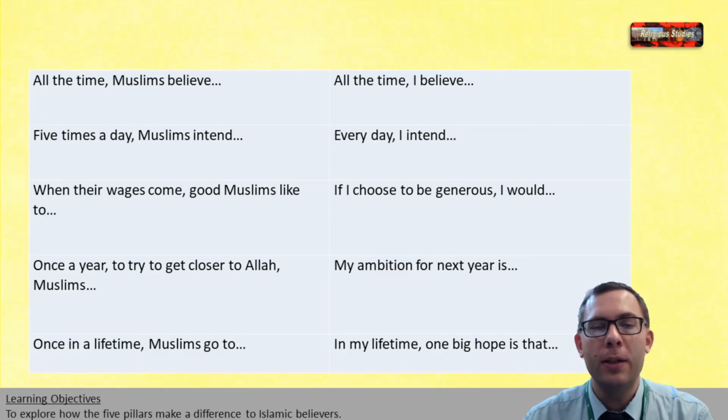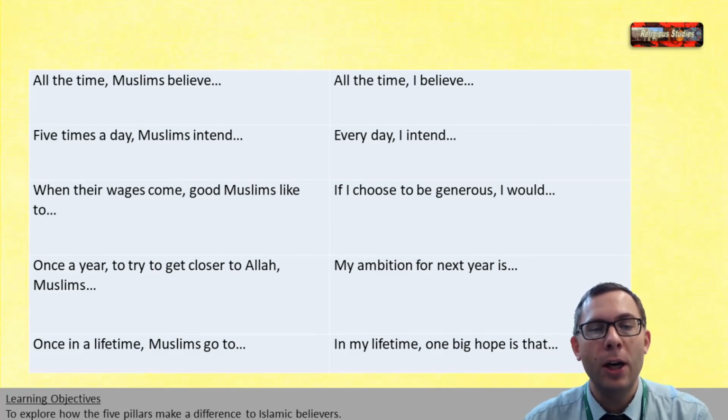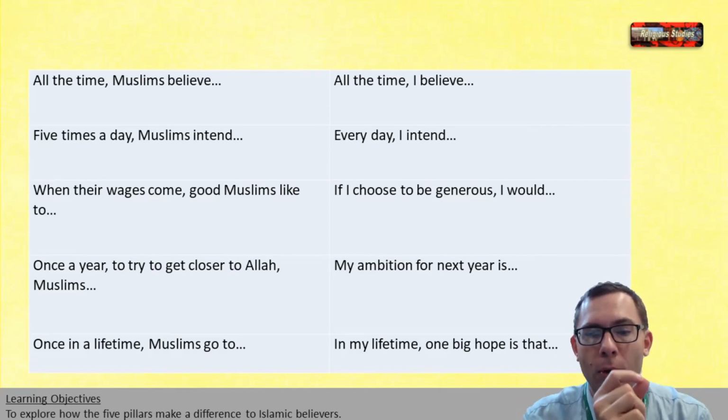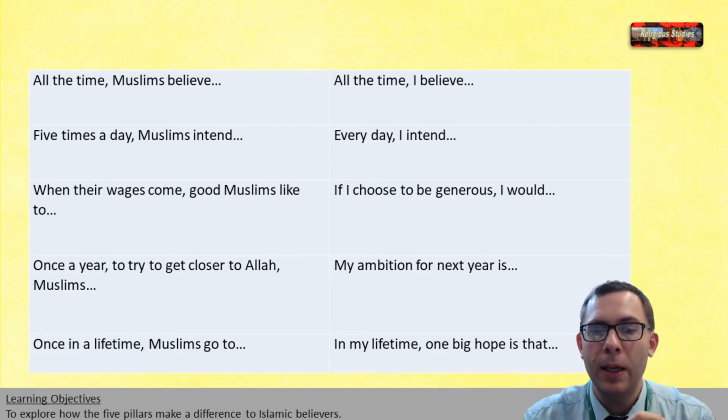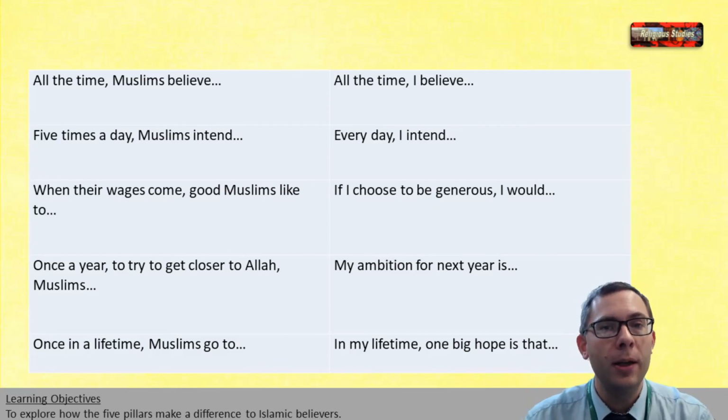So what I'd like you to do is to write each of these statements out in the 2 columns that we've got there. So all the times Muslims believe, and all the times I believe. And now you need to just summarize on the left hand side what it is that Muslims believe and what they do, and on the right hand side how is that similar to things that you might do. So I'm going to leave it there while you do that. I think it's a really nice reflection, this.